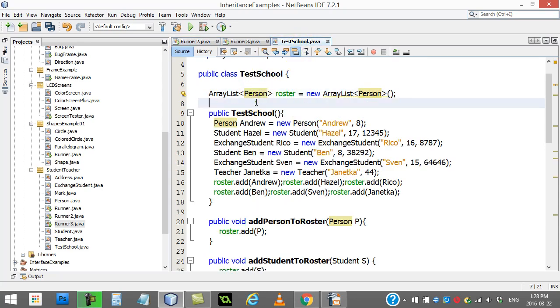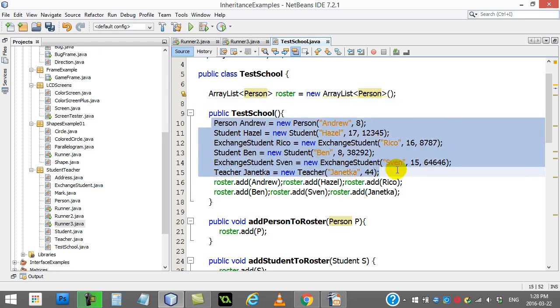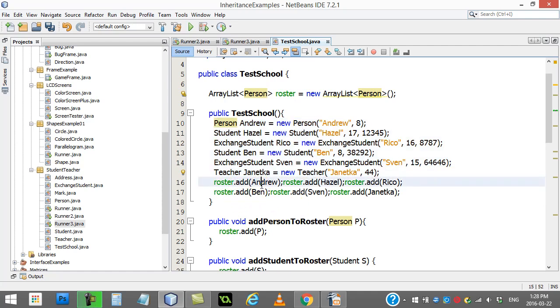Same thing goes when you have any type now where you see type person. You can substitute person in with a teacher, a student, or an exchange student. And this is good because with this array list I've chosen the highest level, person, so that way I can add lots of different types to this array list. As you can see here in the constructor, I've just made a random assortment of teachers and students and exchange students and persons, and I've added them to the roster. And you can see all these types get added just fine.